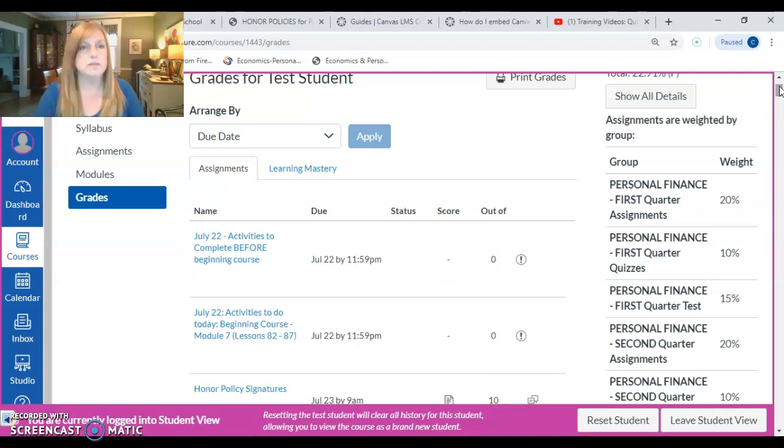The module quiz has its own honor policy and instructions. It is not open note, it is not open book. There will be a video that is going to address specifically the module quizzes and the module tests, or I'm sorry, the quarter tests. And they kind of go up in level of how much they count.